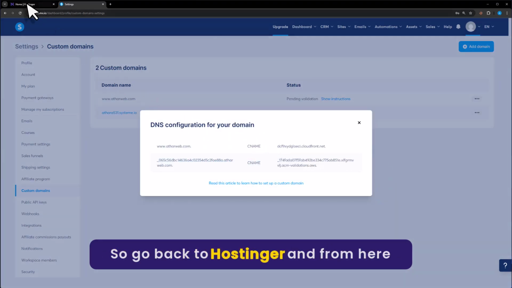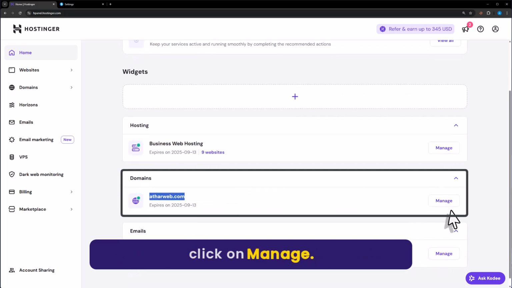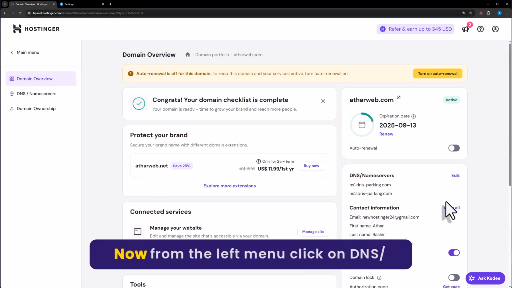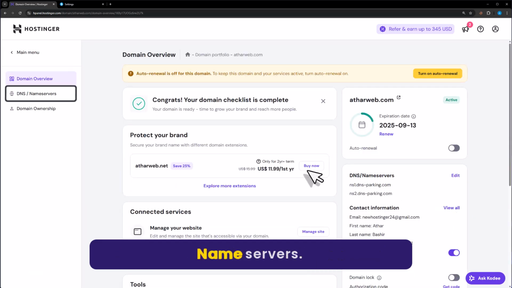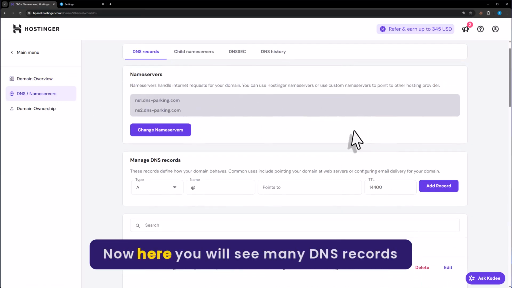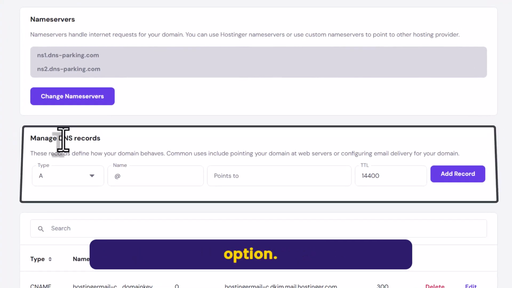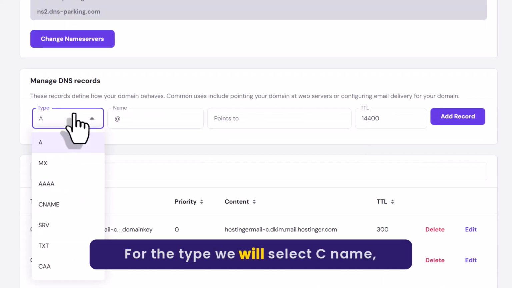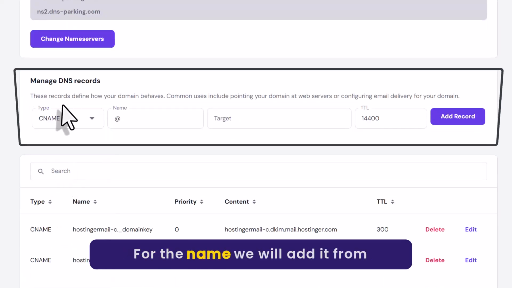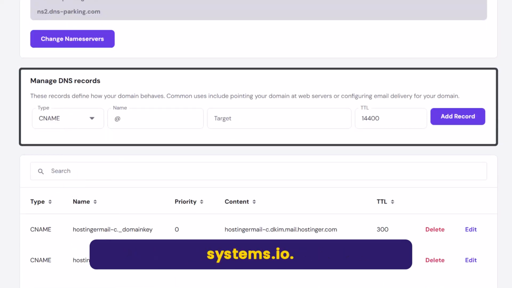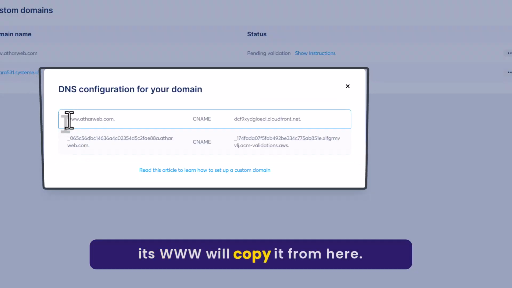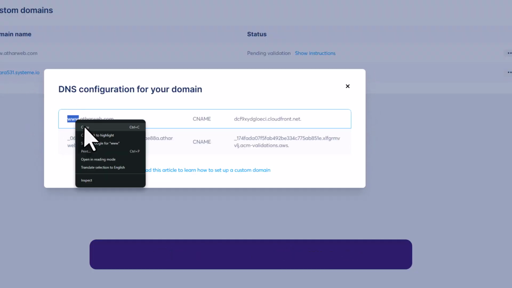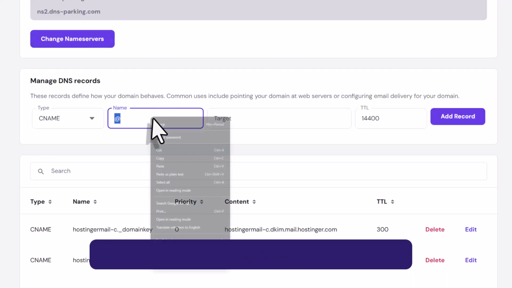So go back to Hostinger and from here click on manage. Now from the left menu click on DNS/nameservers. Now here you will see many DNS records option. So now we are going to add a record. For the type we will select CNAME. For the name we will add it from systems.io. It's www, we will copy it from here before the dot and paste it here.